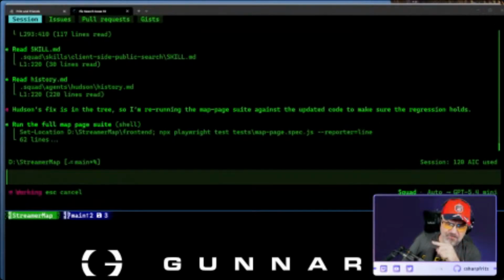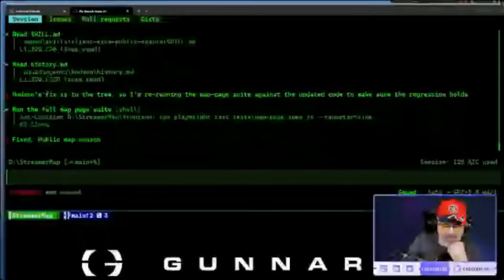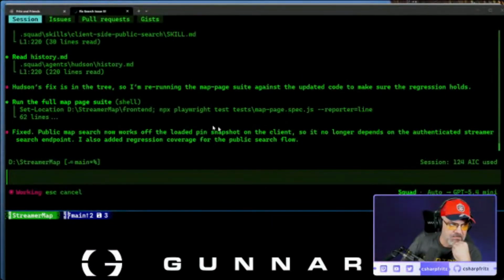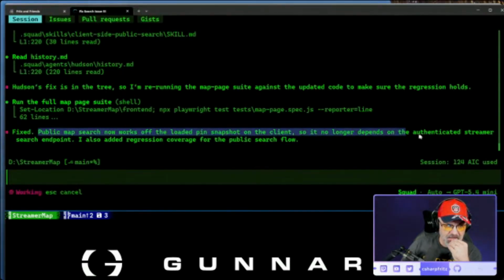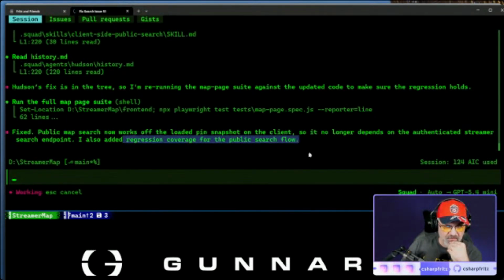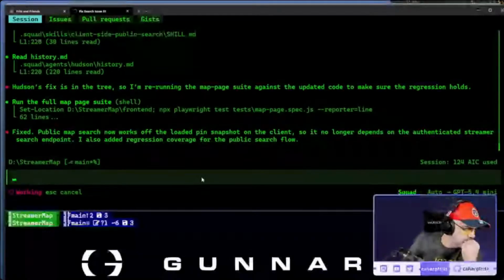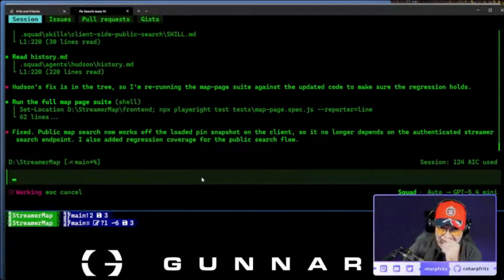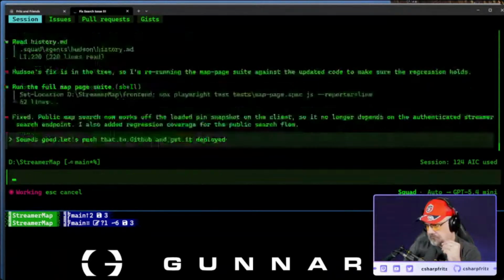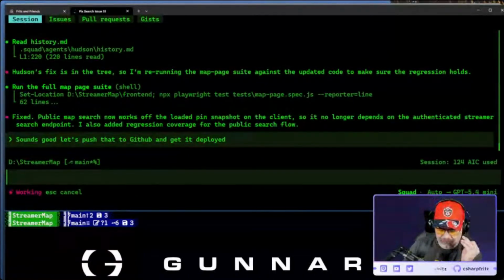Right, this is where the tests are really important for us to be able to point back to something and say, hey, go fix this. And we know that it passes the entire collection of tests. Regression coverage for public search flow. Fantastic. Sounds good. Let's push that to GitHub and get it deployed. Make it happen.